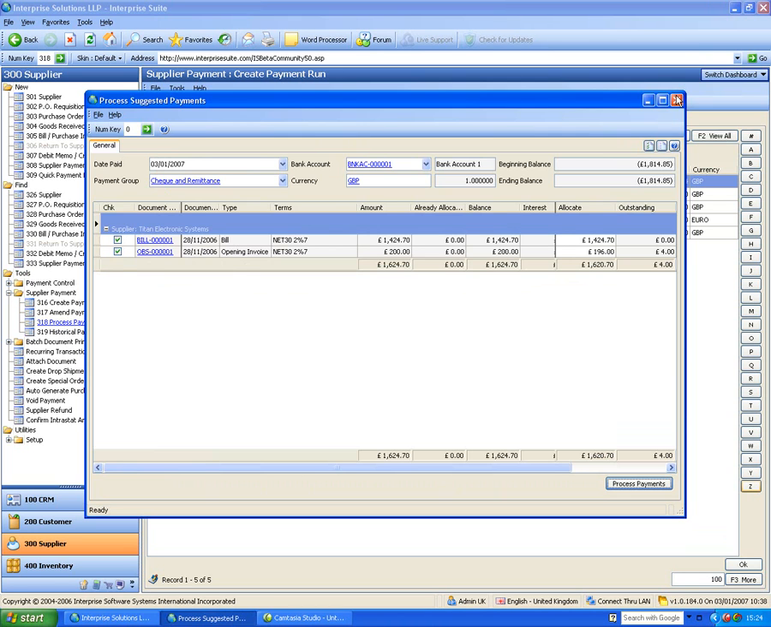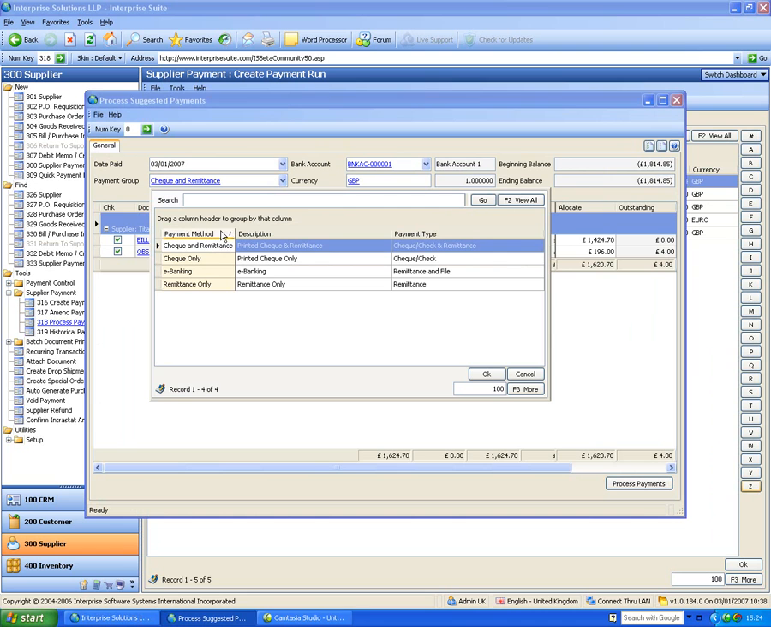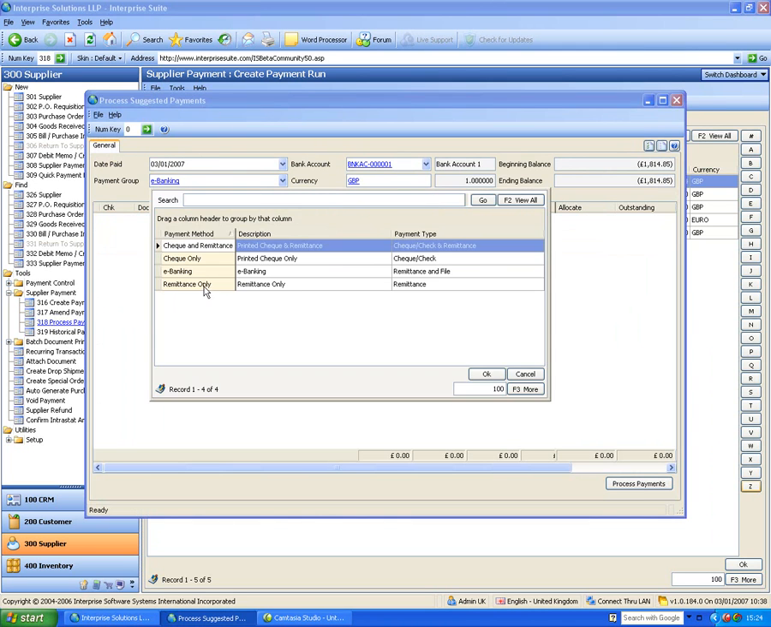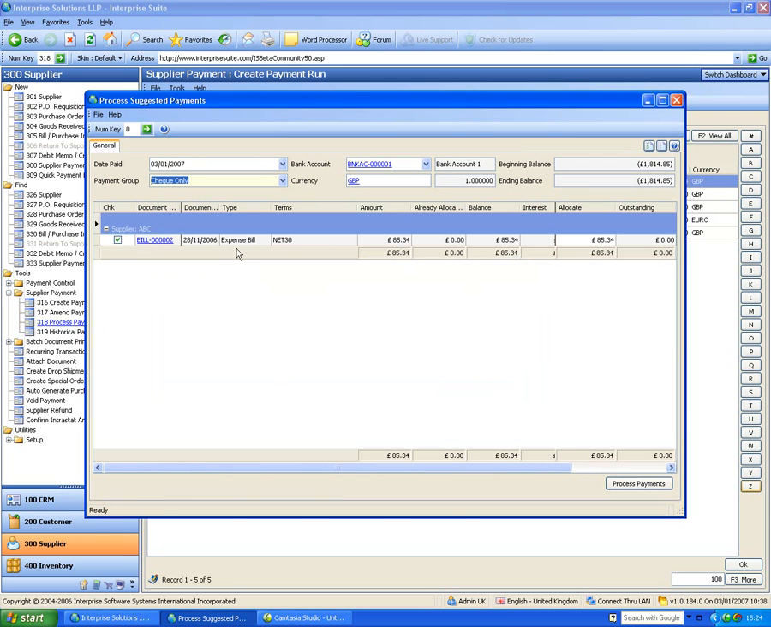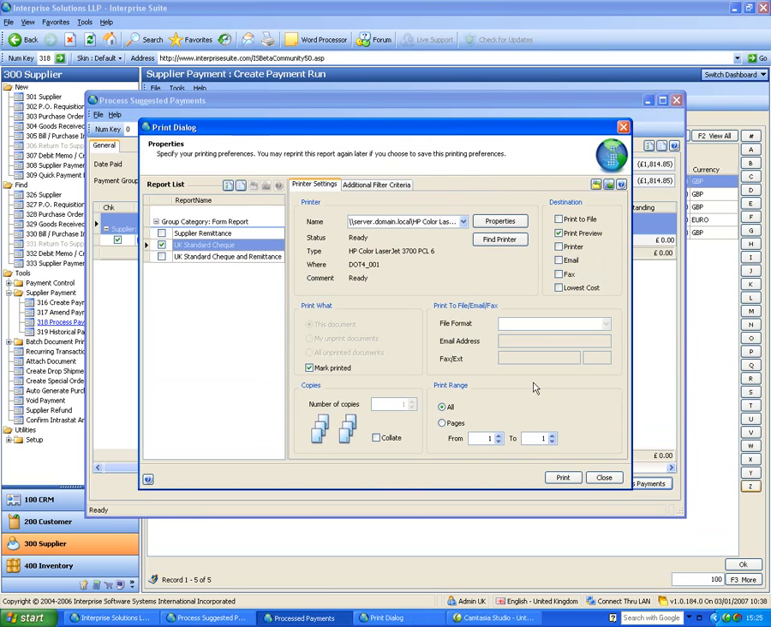Now, if I go to process payment run again and pick a different payment type, hopefully the banking one, nope. Remittance only, no. Check only, there you go. So there's that other one we picked for the £85.34. When I process payments on this one, it would just be the actual check layout rather than the remittance and check. There you go, just a standard check layout.